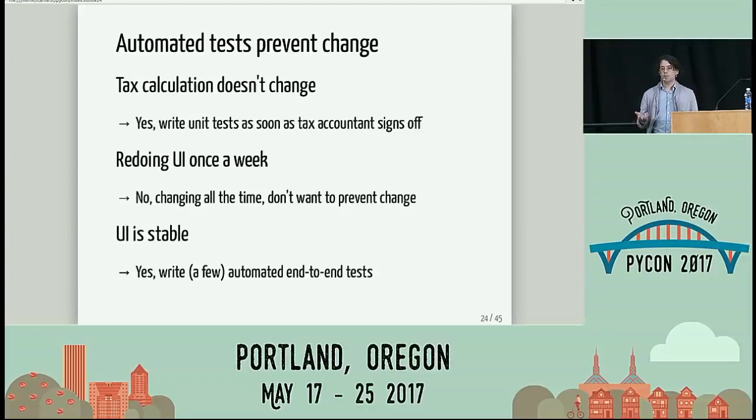Now, different parts of your product will stabilize at different points in time. For example, your tax calculation is going to change once a year when the new tax code comes out. As soon as you know that your tax calculation is correct, you want to write some automated tests. You want to write some unit tests to make sure that your tax calculation doesn't change when you change the code. You want the tax calculation to stay the same.